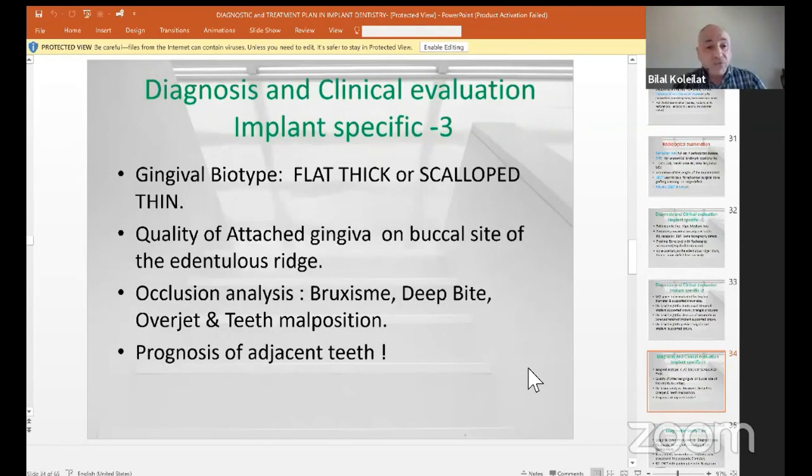From periodontal point of view, we need to check our gingival biotype, if it is flat or scalloped, the quality of attached gingiva, because most of the studies, they say it's a must to have at least 2 millimeters of attached gingiva around the implant supported, at least 1 millimeter keratinized, 1 millimeter attached. And if there is a bruxism, a deep bite, to plan when we finish to give the patient a night guard, and the prognosis of the adjacent teeth.